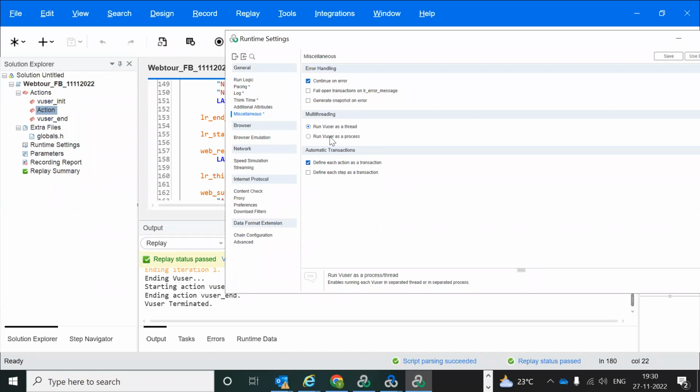But if it is a run user process, what will happen is it will take only 10 users to be consumed by one MDR engine, which means it will take more memory. So that is why, if you are doing a web based application, you need to select the run user thread. And if you are doing any desktop based application, you can use the run user process. So it's an important interview question: what is the difference between run user process and run user thread?